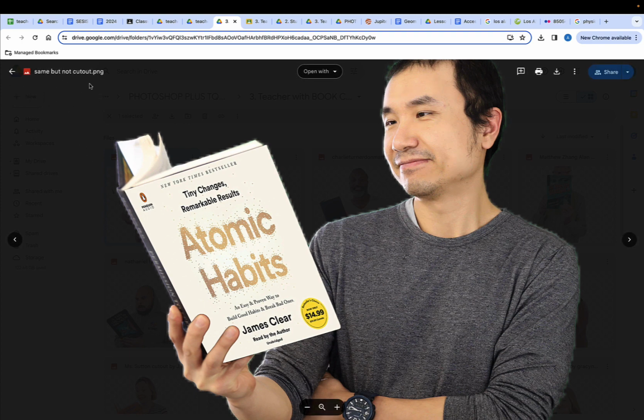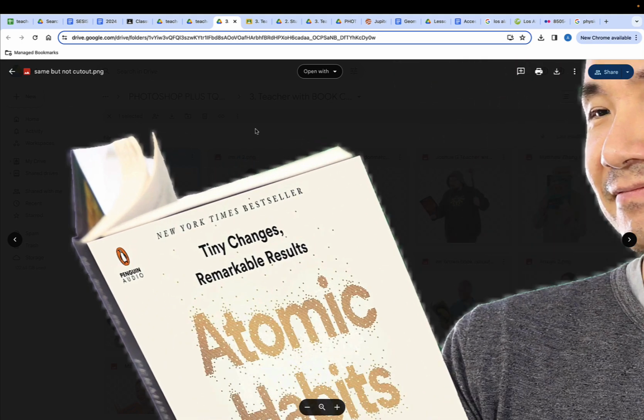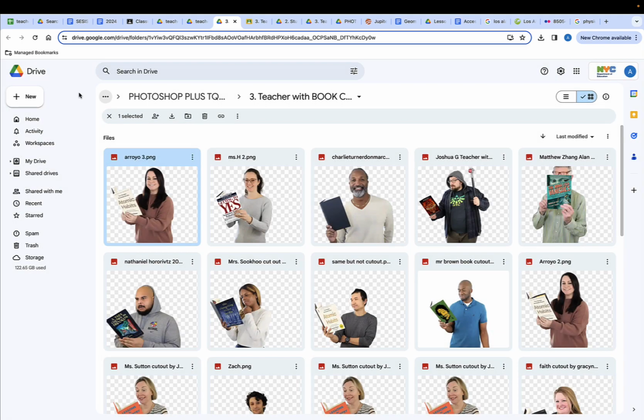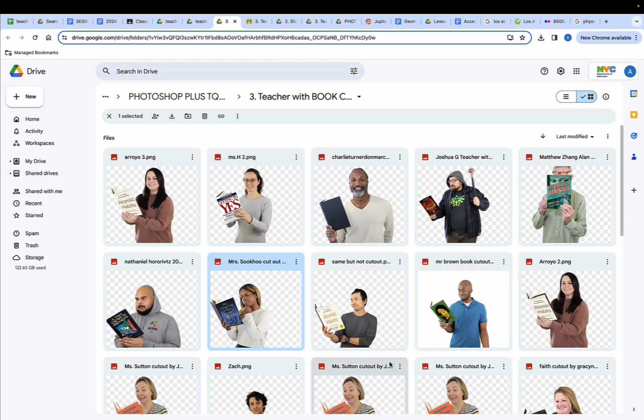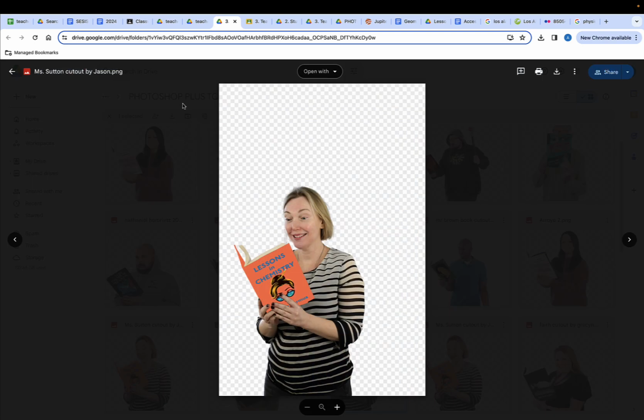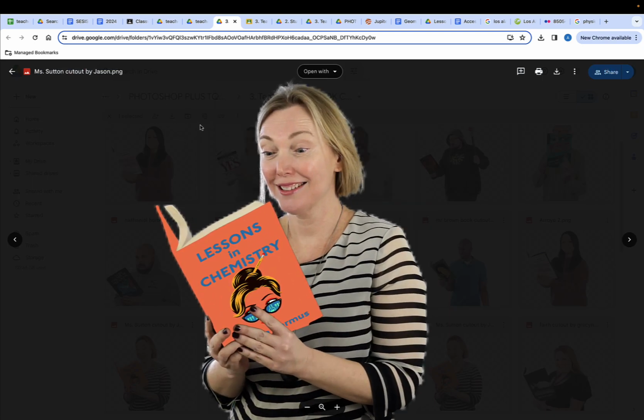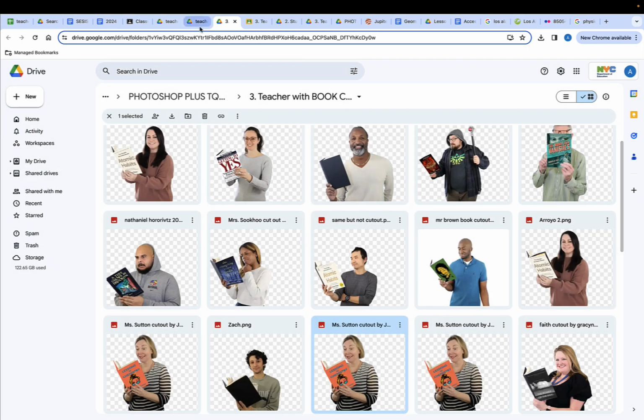And ladies and gentlemen, I've said this like 1,000 times. You have to put your name in the file name. Please, what we want to do is save it the way Steven saved it. And he knows this because he paid attention yesterday. It's going to be teacher name cut out by student name. So Miss Suku cut out by Stephen Weiss. Miss Sutton cut out by Jason. So this is precisely what we wanted to do. This looks great. All right, so well done with the teachers.